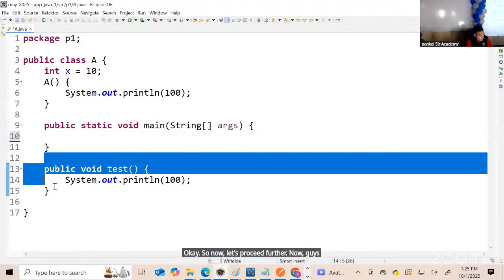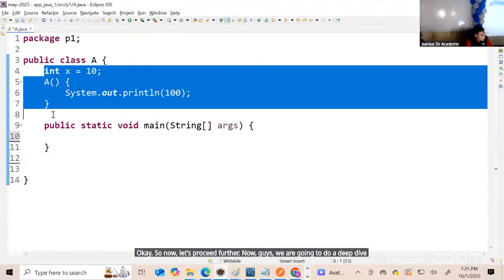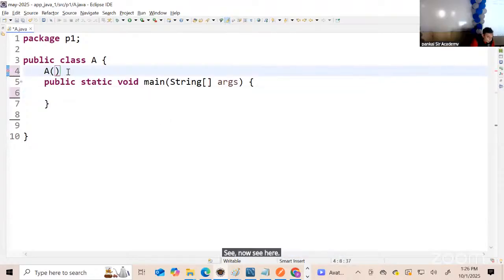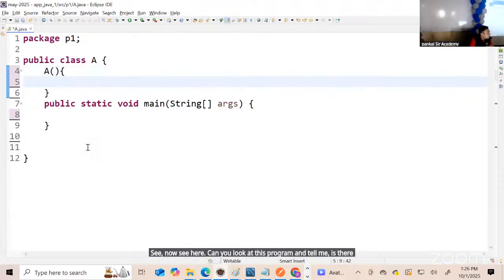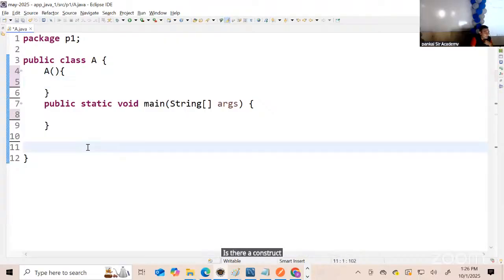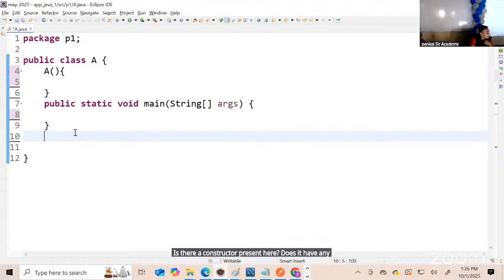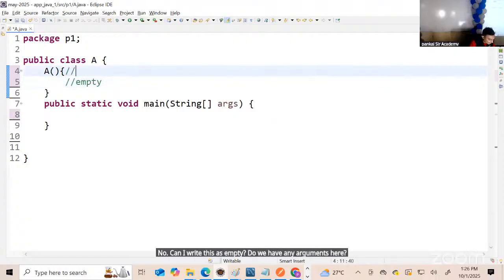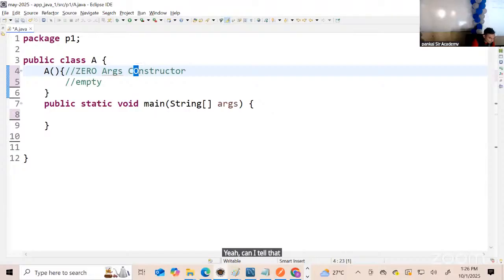Now guys, we are going to do a deep dive into the constructor concept. See here. Can you look at this program and tell me, is there a constructor present here? Does it have any content inside it? No. Can I say this is empty? Do we have any arguments here? No. Can I tell this is a zero args constructor? Yes, it is a zero args constructor.